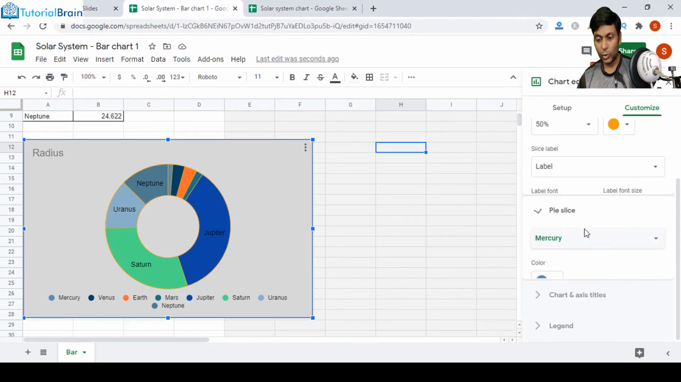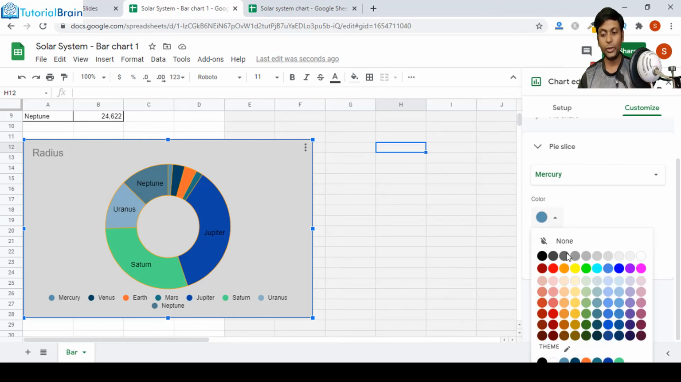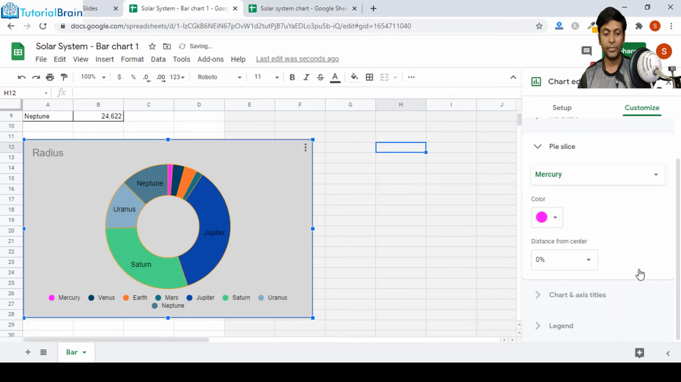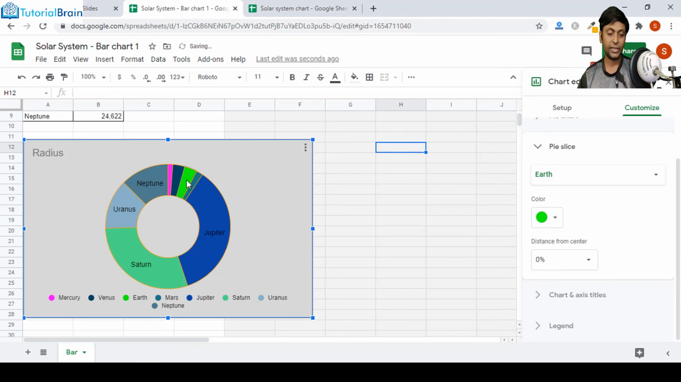Let's say I can go to this pie slice, and I think this is not that much required, but I'll just show you. See, for example, at this moment for Mercury, the color is this particular light blue color. If I want to change it to any other color, let's say green color, or for example, let's say I want to change it to magenta. I select this, and now you see that for Mercury, this magenta color is there. Similarly, for Earth, I want to change it to green color. I can just select this green color, and now you see for Earth, it is green color.